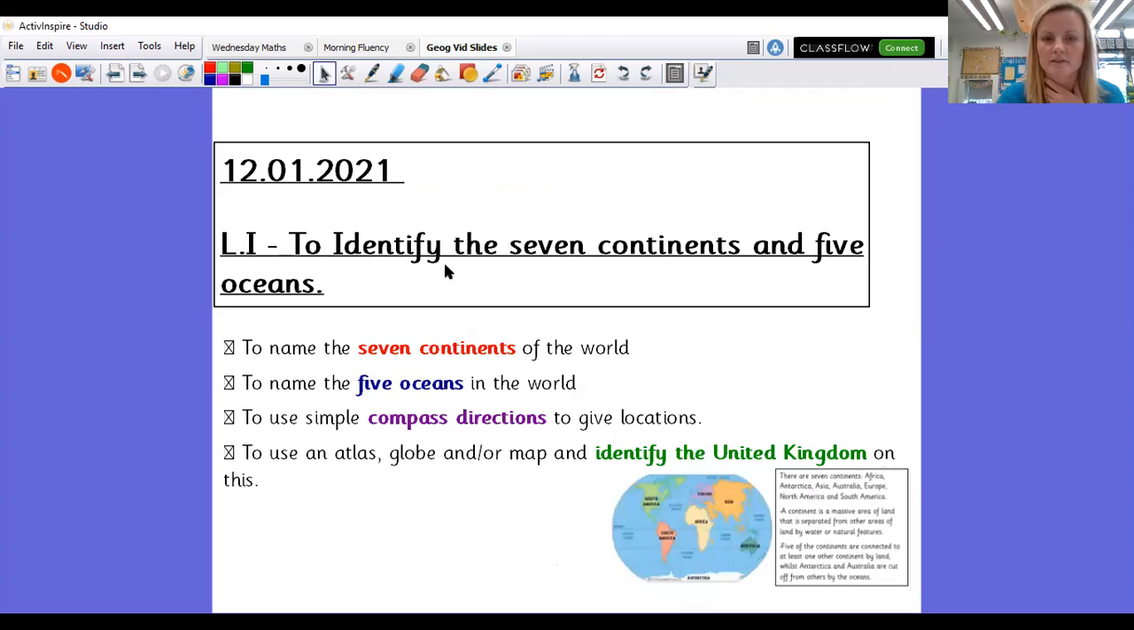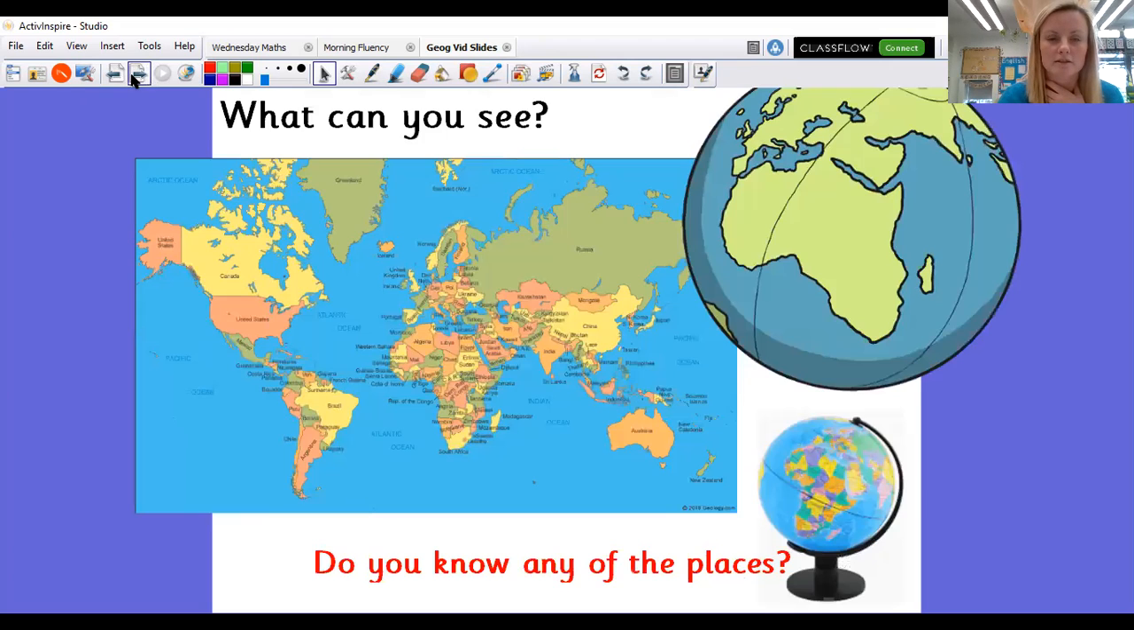Okay, so our learning intention is to identify the 7 continents and 5 oceans. To name the 7 continents of the world and the 5 oceans. We might use a few compass directions, and we might also highlight or identify where the United Kingdom is. Okay, so that is our learning intention today.